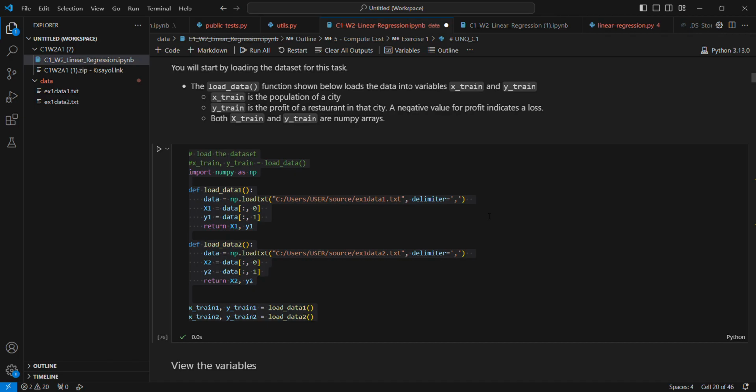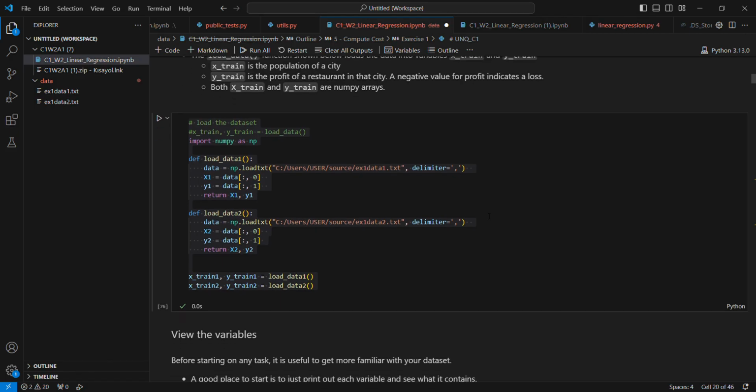The second function, load_data2, reads the values from x2_data2.txt. In this file, the first column is separated into the feature x2 and the second column into the target variable y2. As a result, the first dataset is loaded as x_train1 and y_train1, and the second dataset is loaded as x_train2 and y_train2. This is a basic step for data analysis.